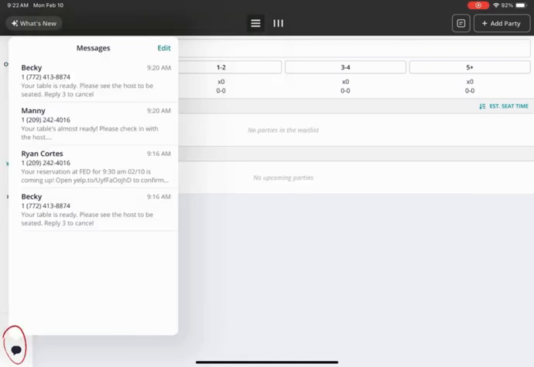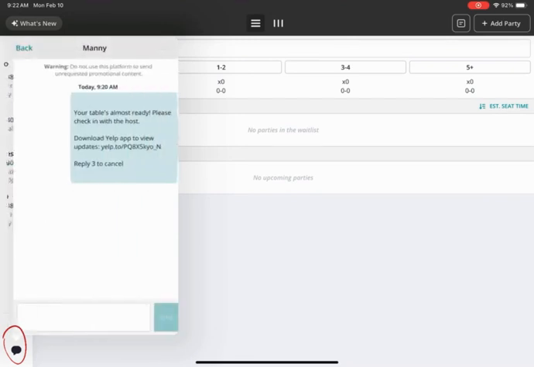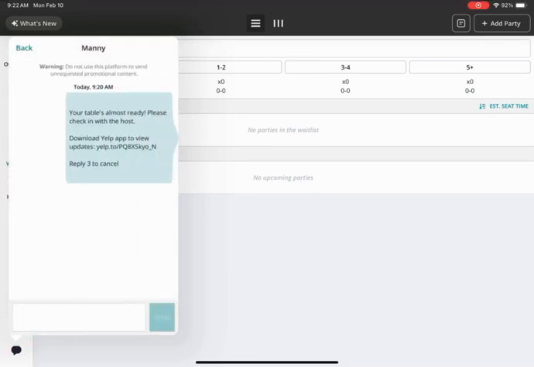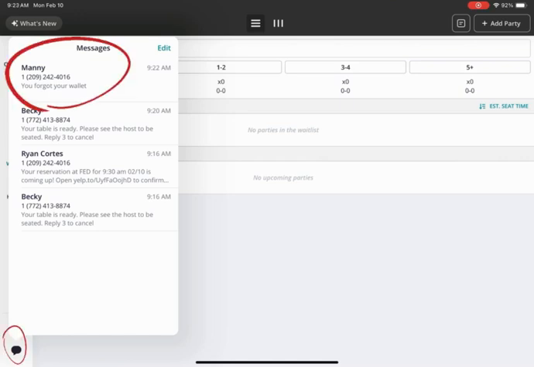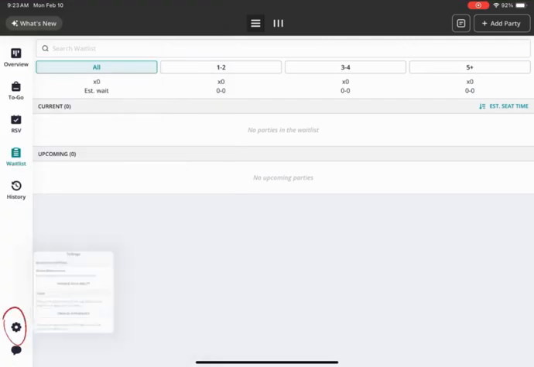To communicate with your guests, select the message bubble icon on the left tab. Here, you will get responses from customers based off of their table readiness notifications, and you can even contact customers, for example, if they left an item at your store.